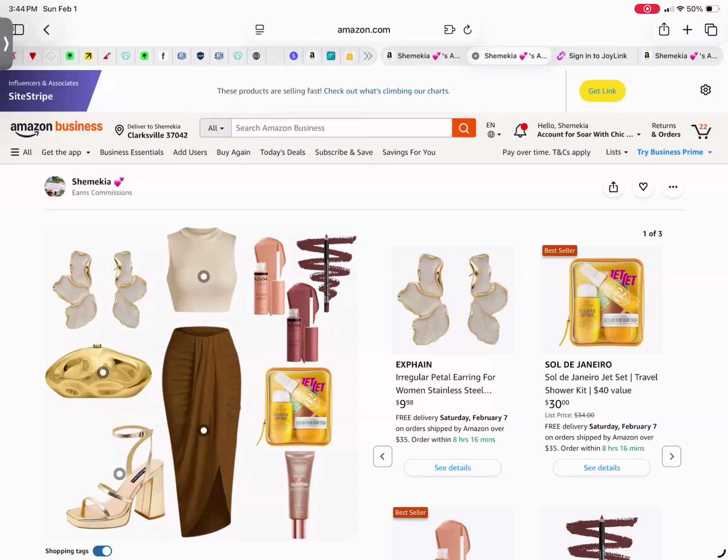So some people may be making a style board for Amazon. Some people may be making one for Ulta. Some people may be making one for Target. It just depends on what brand you choose to make your style board for. So which one, which app, I guess which platform are you on?